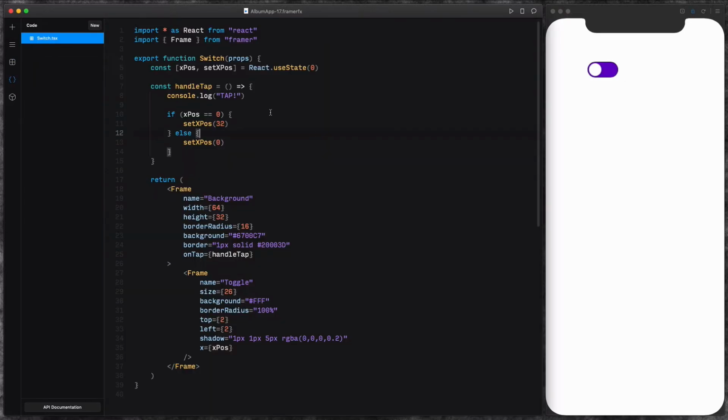So what's happening here is every time I change the value of the xpos variable, we're immediately switching the position of the toggle to that new value. We want to tell the toggle not to immediately change position, but to animate itself to that new value. So instead of just setting this X position directly on the toggle frame, I want to use the property on the frame element called animate.